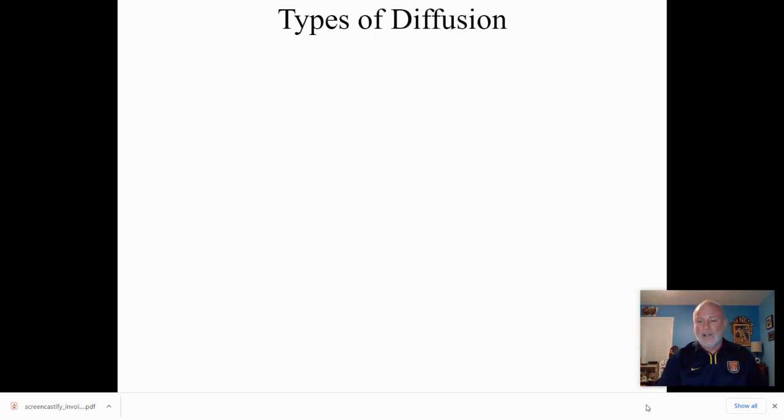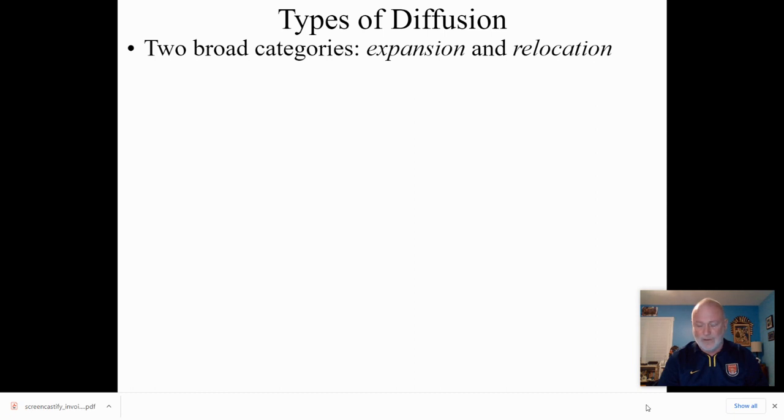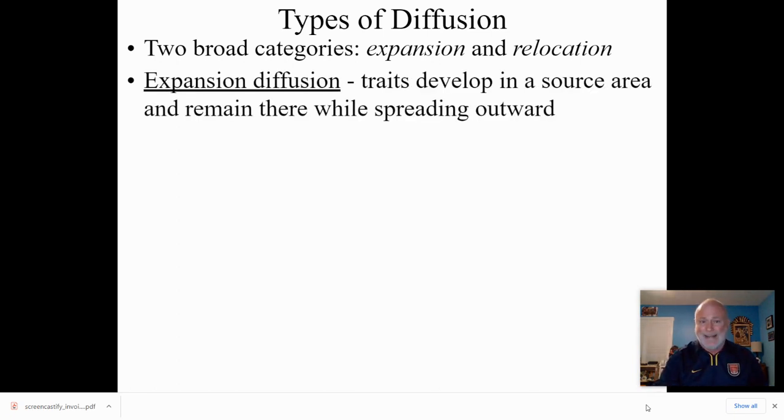So what kinds of diffusion are we going to experience then? And this is pretty much straight up vocab. If you've read my friend David Palmer's Blue Book in Unit 3, you're going to see that he lays this out beautifully for you. All right, two big categories of diffusion: expansion diffusion, relocation diffusion. All right, we'll tackle these one at a time.